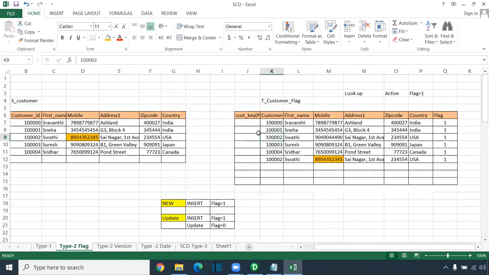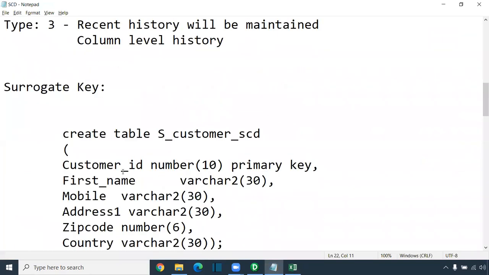This column we cannot make a primary key. Why? Because there are duplicates, and I cannot update using this column. We have two records, right? So in order to maintain the history and go for the update, we will maintain one more key column called the surrogate key.